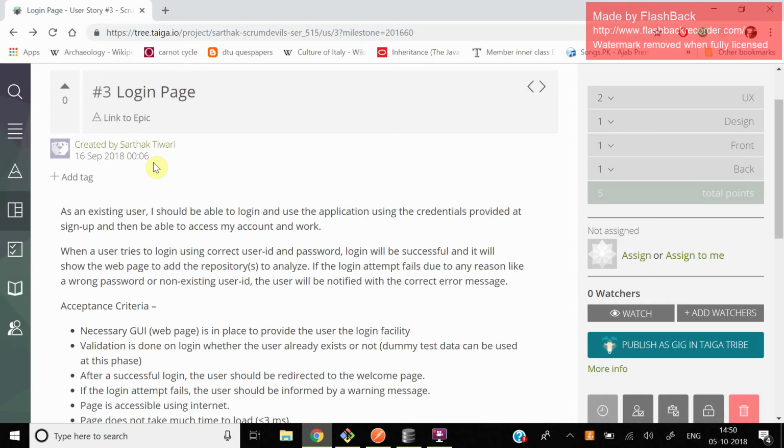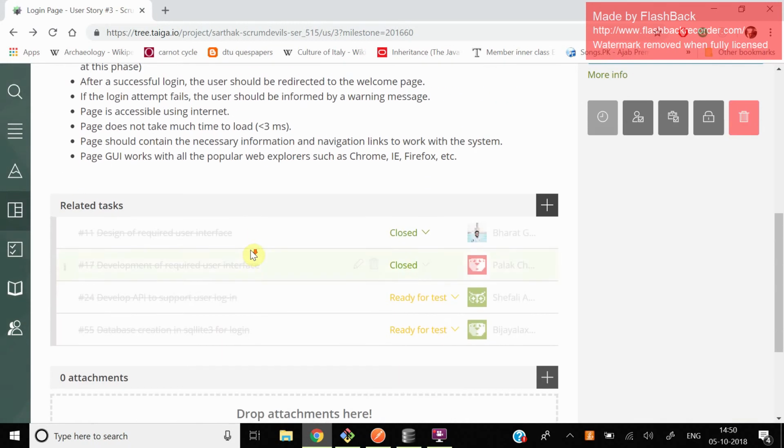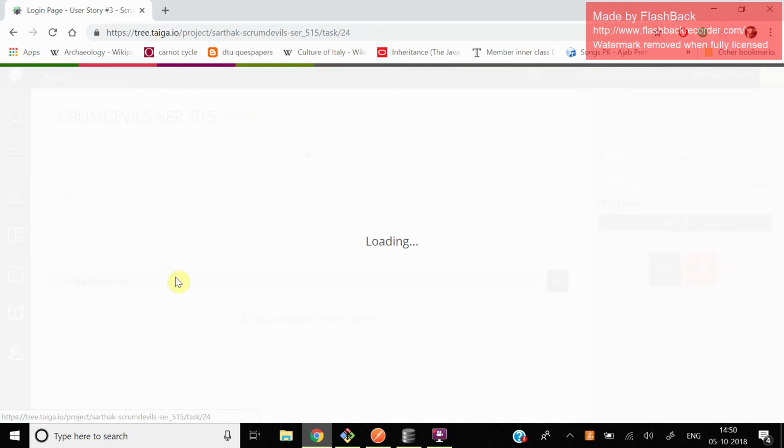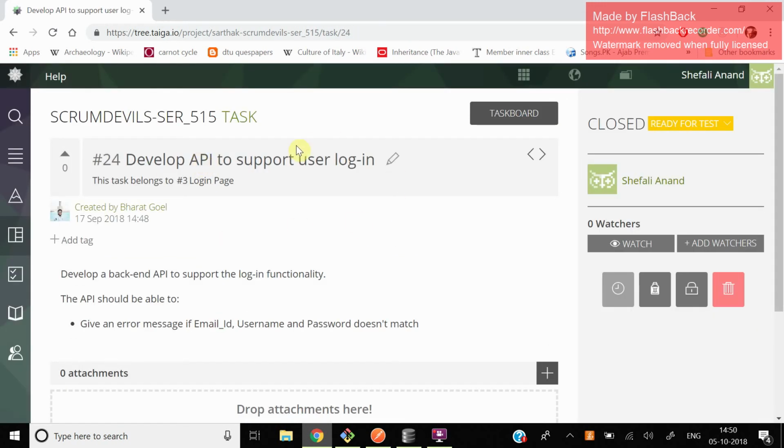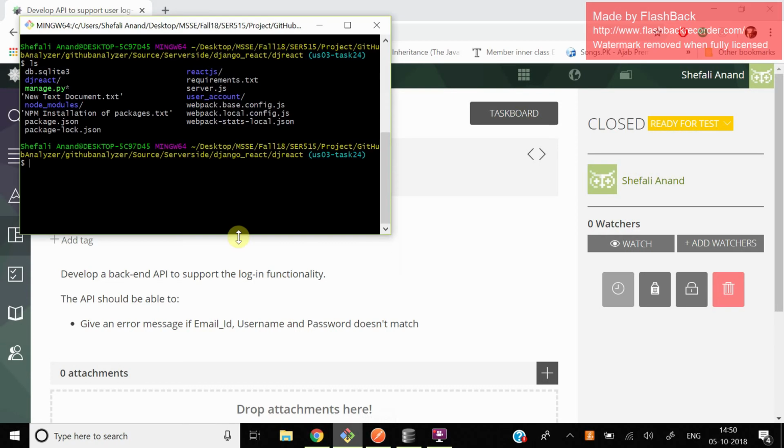Sir, I'm Shafari Anand, and this is the user story login page. For this, I was assigned this task: develop API to support user login. For developing the API, we used Python's Django REST framework. I'll simply run this.